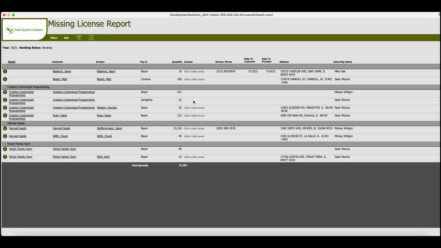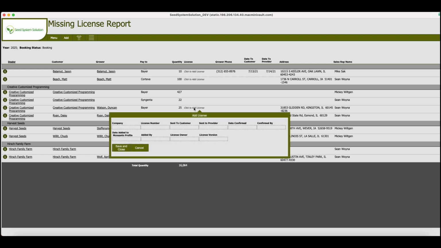From here, adding a license is pretty simple, but I'm going to show you two ways to do it. The first is from this report. You can just click the Click to Add License button. It's going to bring up your license information. From here, you do need to select the company, in which case you do probably want to make sure you're entering the company that's missing. But if you know all of the companies, you can add multiple at once. And again, this is going to be linked to the grower on the line, not the customer.